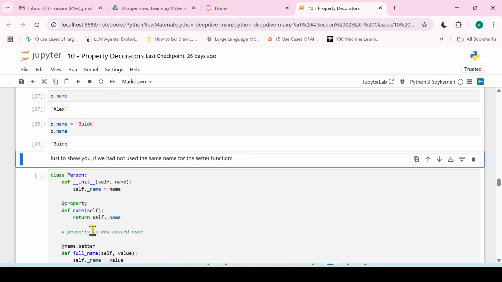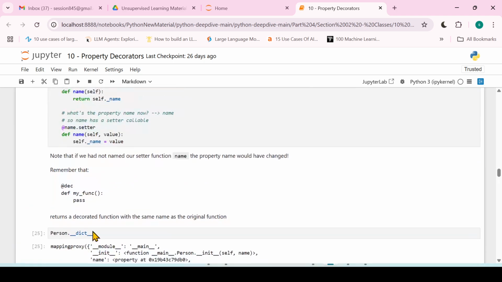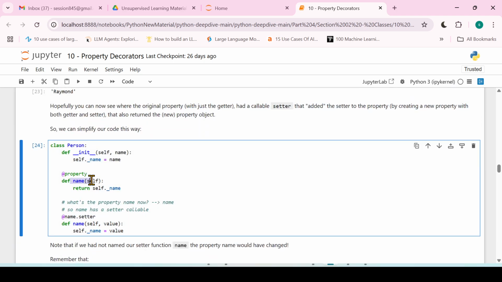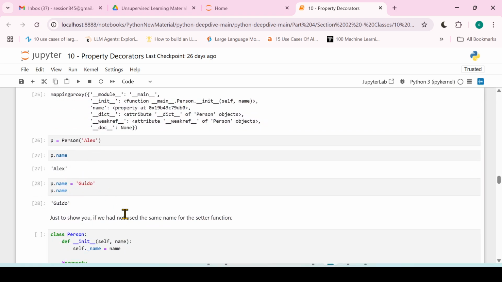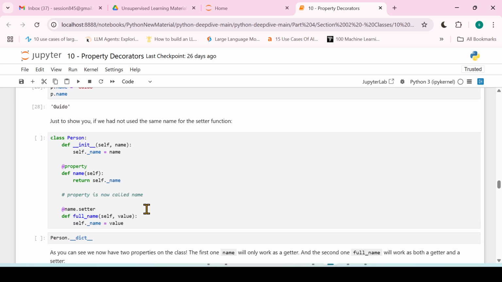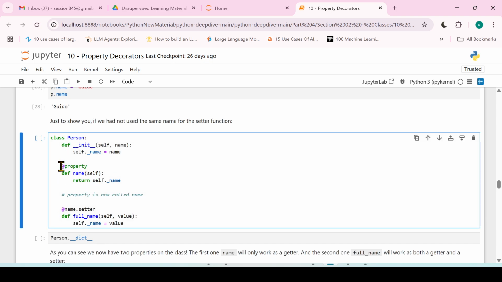Now let's see what happens if we use a different name. We have used the same name over here and over here, but what happens when we use a different name? In this definition, this returns you the name decorator with the ability to get the value. This returns you the full name decorator with the ability to set and get the value both, right? This is how things are, right?